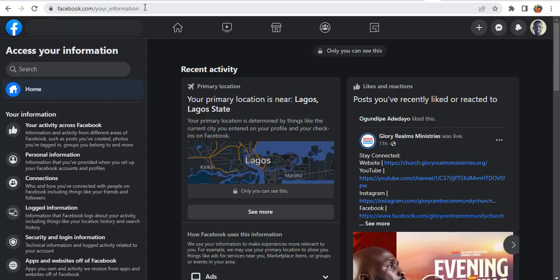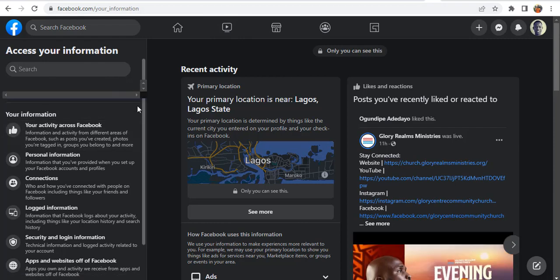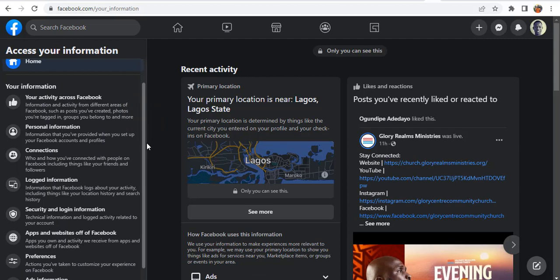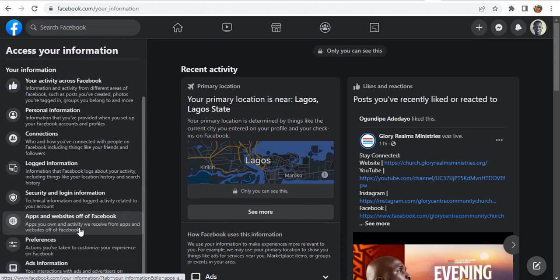Yeah guys, so it brings you to this page where you can access all the information Facebook has about you without downloading it. So if you come down here, on this left side, you can see the categories of information Facebook has gathered about you. There's your activity across Facebook, personal information, connections, logged information, security and login information, apps you've connected to Facebook, your preferences, your ads information.